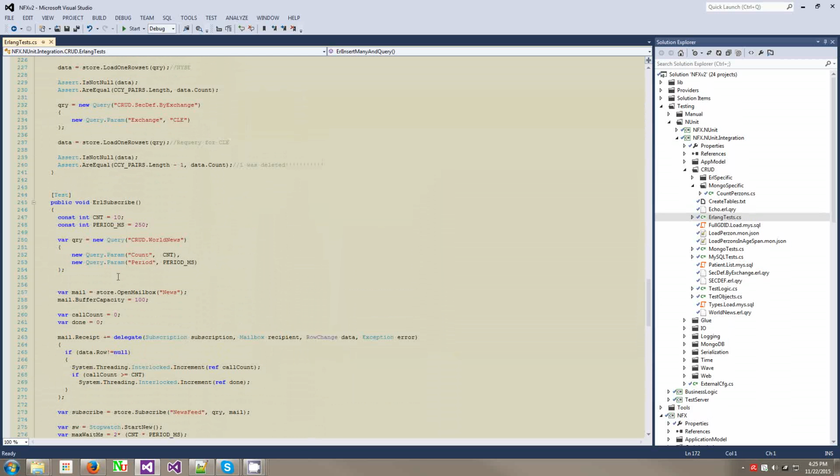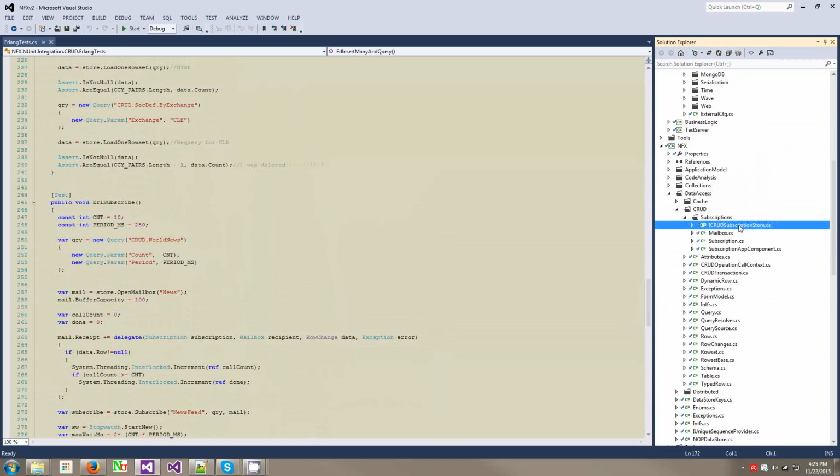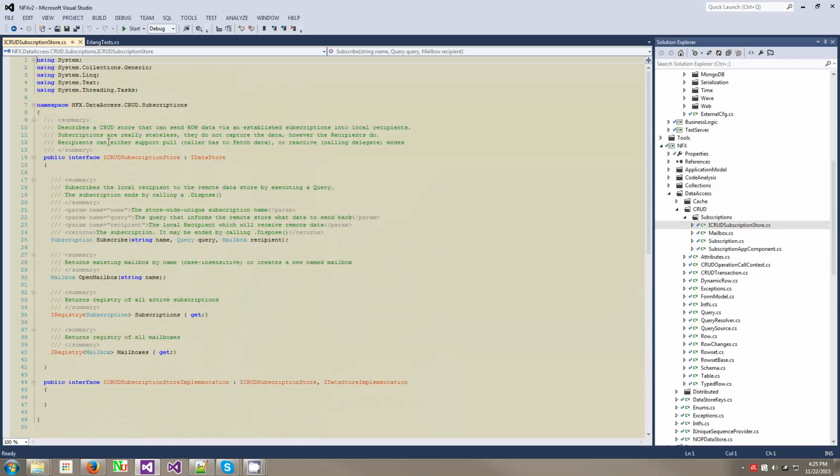This test allows us to subscribe to world news. Now, this is very interesting because in NFX, we have added the definition for subscriptions. In the data access namespace, there is something called subscription store. The subscription store can be implemented by any data store that you want to use. So in Erlang, it's very organic to implement it because, as you know, Erlang has mailboxes and processes and nodes, and OTP, Open Telecommunication Platform, is the protocol that takes care of all of that stuff.